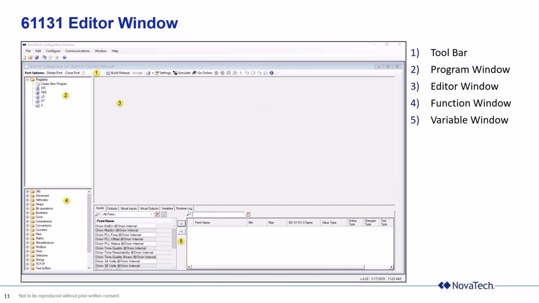In 61131, almost everything is considered a variable. So you have variables like the points you mapped in, the virtual inputs, the virtual outputs, those are all variables. But also your timer is a variable. If you use a timer in your logic, you would have to go in and define that variable. Function blocks are the same way, they're variables, and counters and so forth.